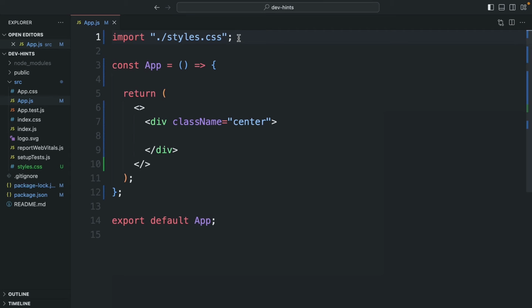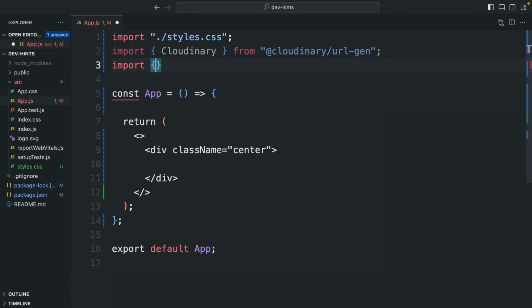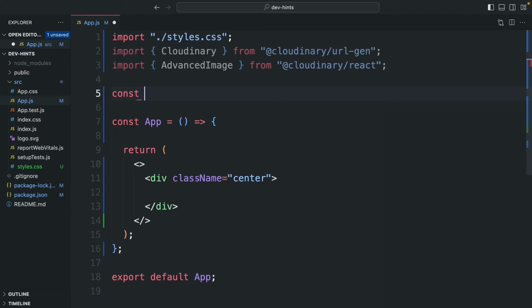Once those are finished installing, I'm going to import Cloudinary from Cloudinary URL Gen. Next, I'm going to import Advanced Image from Cloudinary React. Keep in mind that you should only import modules as you need them. Next, we're going to create a new Cloudinary instance.